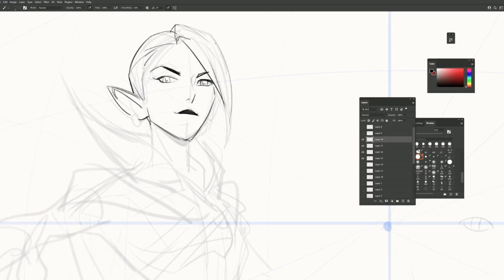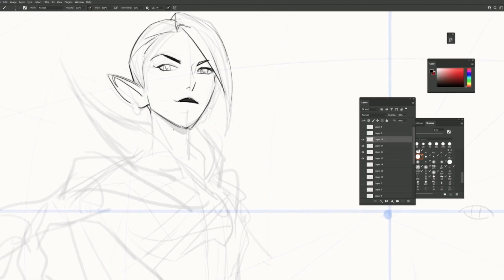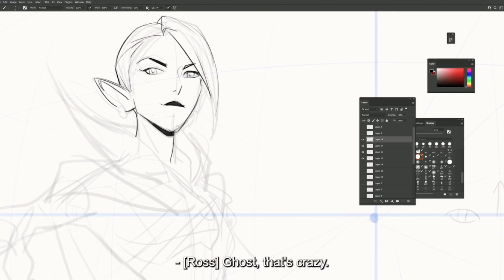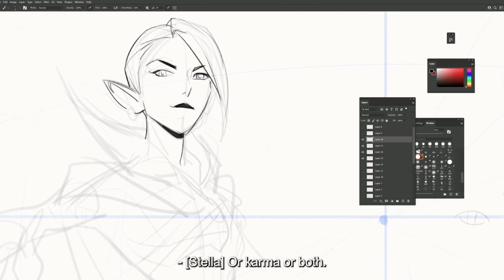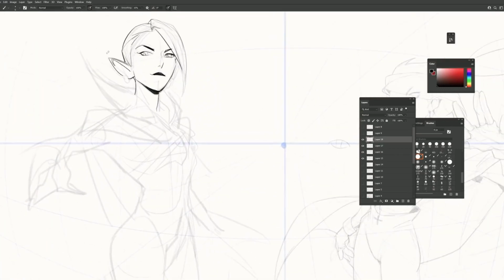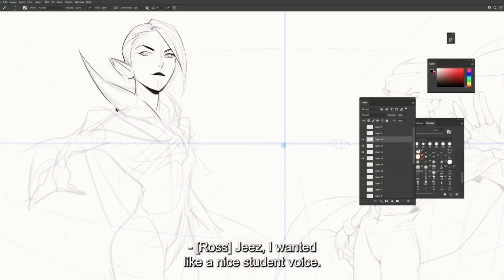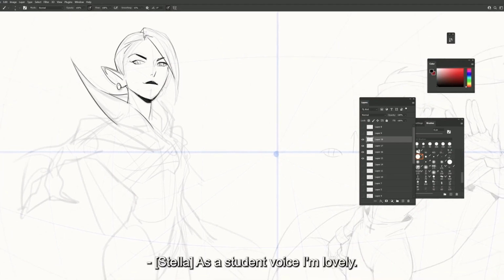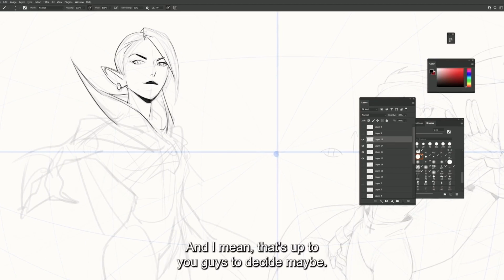Nice. Does Ame have good hearing, Ross? She has pretty big ears. Oh man, I had the best hearing. Stella, who's your favorite character again? Ghost. Ghost, that's crazy. Yeah, or Karma. Or both. Oh god, you seem like the opposite. Sometimes I do. I'm fairly mean. But... Jeez. I wanted a nice student voice. Sounds good, encouraging. As a student voice, I'm lovely. I don't know, maybe that's up to you guys to decide.